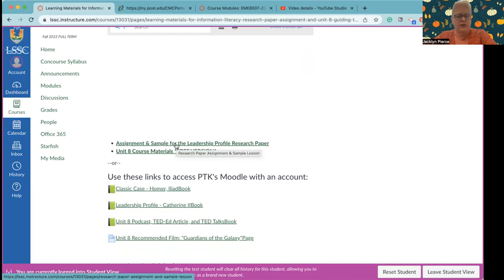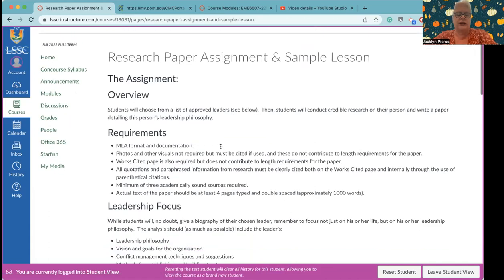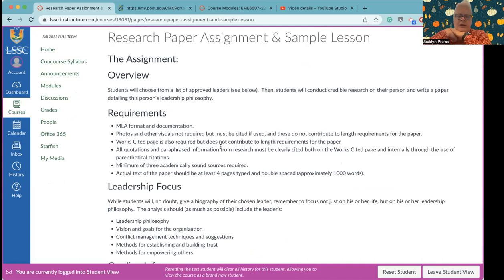I went over the assignment and sample for the leadership profile research paper, but I want to do that again because this is the week when we're officially starting it. So you may remember from last week when we talked about it, you do have to choose one of the leaders that are on the list. You will conduct credible research on the person. You will learn about not only, of course, their biography, but their leadership philosophy, their vision, how they manage conflict, like all the things that we've been talking about will play into this.